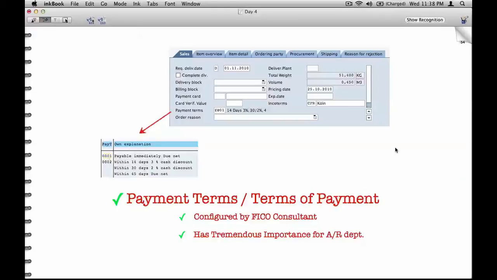Okay, next is payment terms. What is a payment term? A payment term defines how you get paid, or how the customer is going to pay you. It's pretty simple actually.